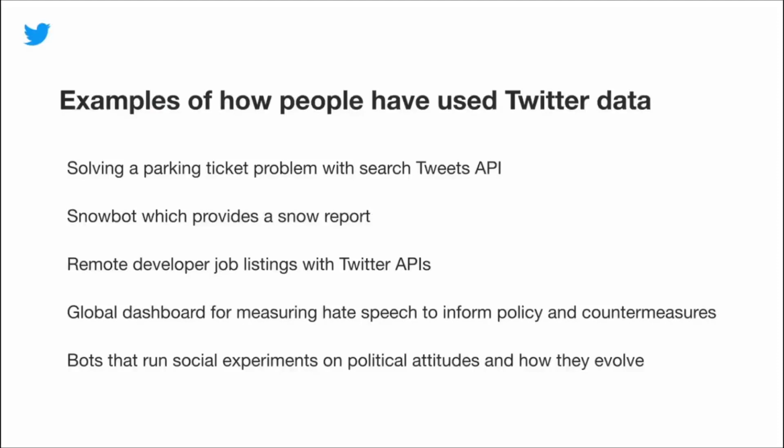Another one is Snowbot. One of my coworkers built this app where you provide your region in a direct message, and then it'll give you a snow report. Like when was the last time it snowed in a certain place, which are the open lifts currently, and so on. Then there are other things like a remote jobs listing app that another colleague built with tweet annotations. That lets you find remote developer jobs. And then there are academic researchers who also study things like hate speech or misinformation and how to tackle that on the Twitter platform.